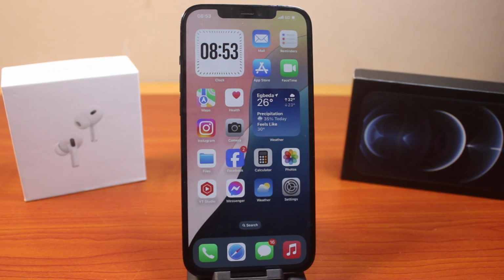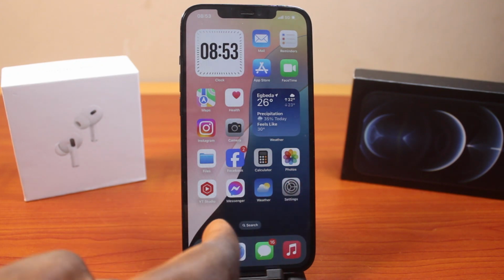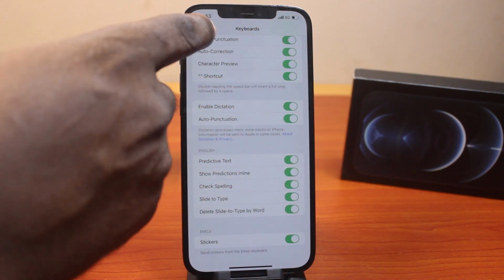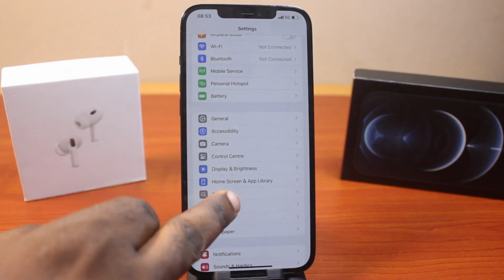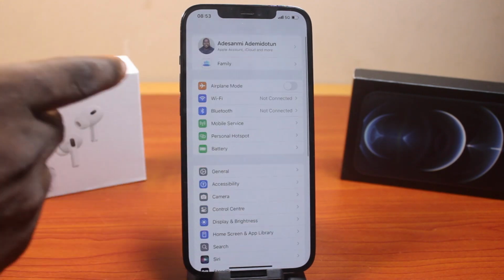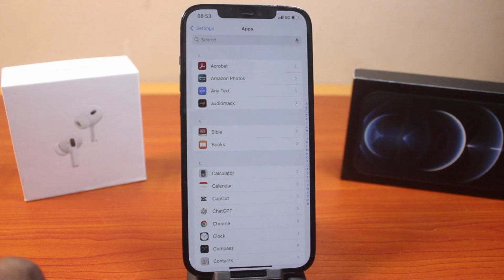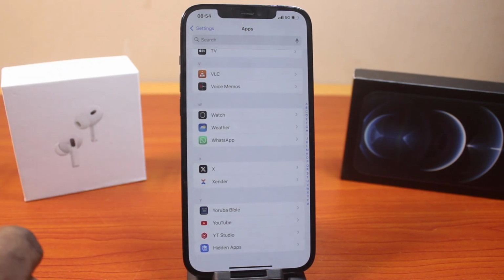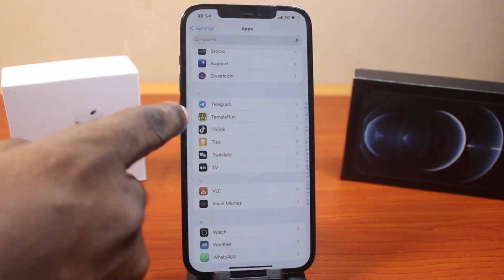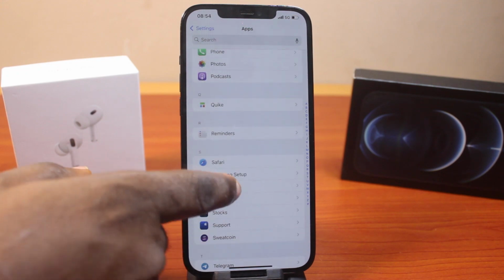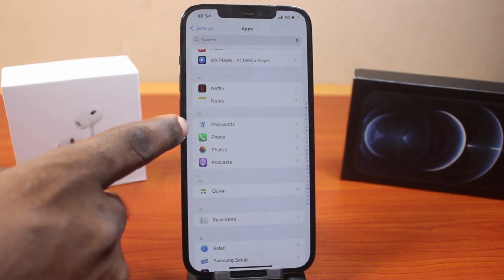Now, the first thing you want to do when you want to see your Apple ID password on iPhone on iOS 18 or iOS 17.5, any iPhone that runs on the latest operating system that the device supports, is go to the iPhone settings. On the settings page, scroll down until you get to apps. Then scroll down until you get to password. So you need to scroll down to the P section. Here, you should see password. Click on that.